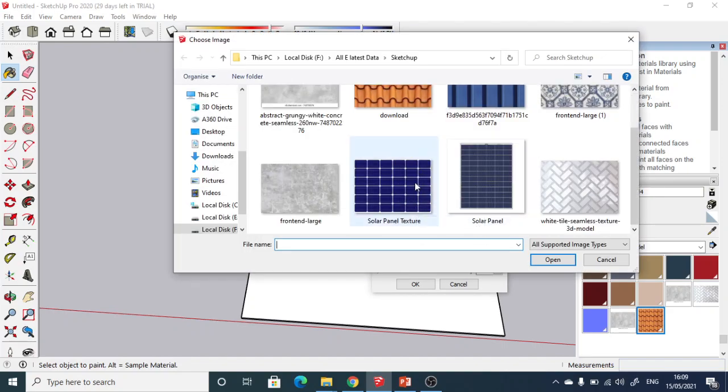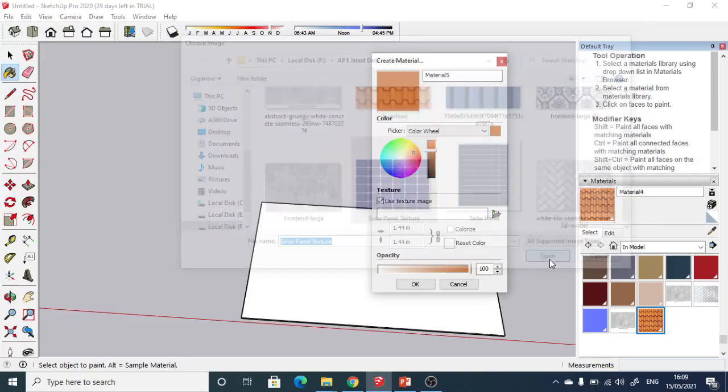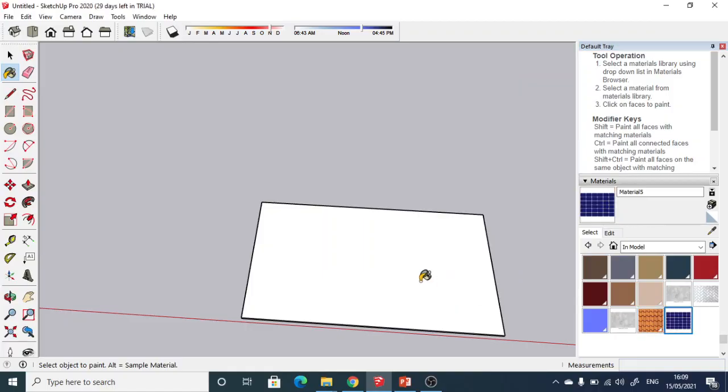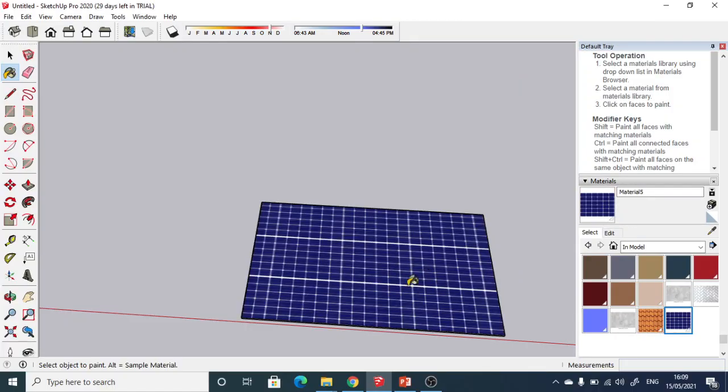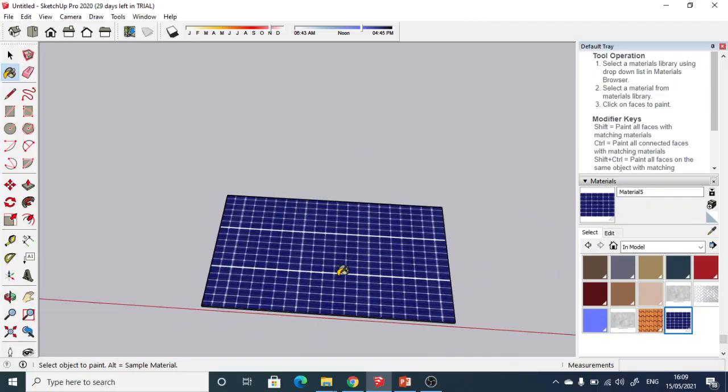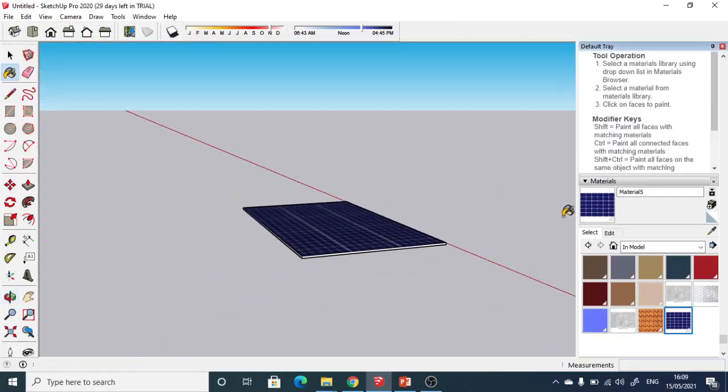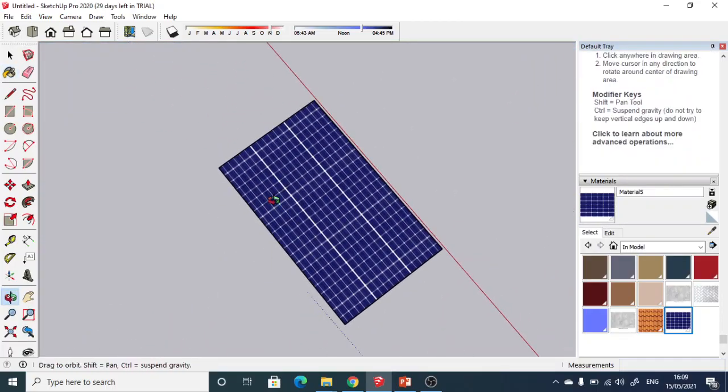We can download any solar panel which we want to install, whether it is a mono panel, half-cut panel, bifacial, or a plain kind of structure, that we can import from Google. After downloading the image texture, we can select this particular texture. Okay, so we click over this surface. Now the solar panel texture will be copied over here. You can see over here.